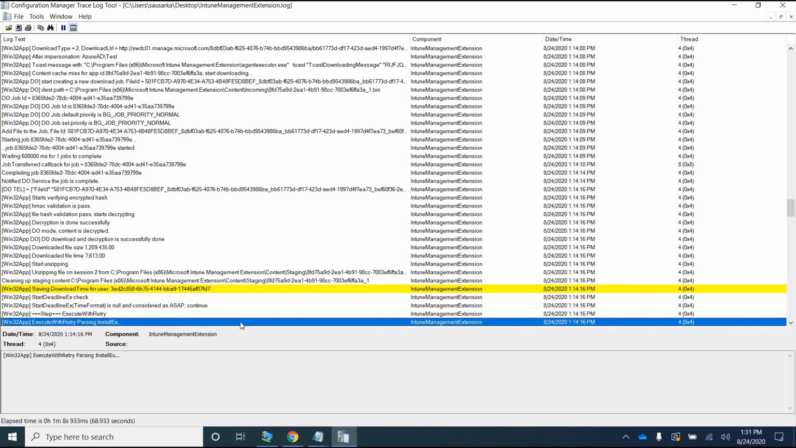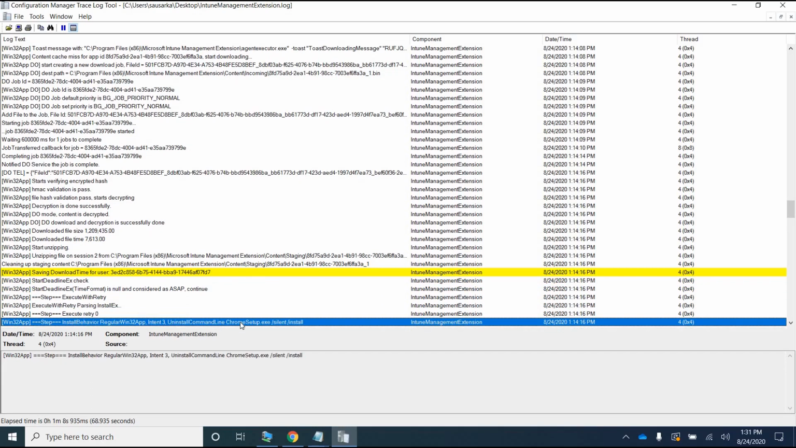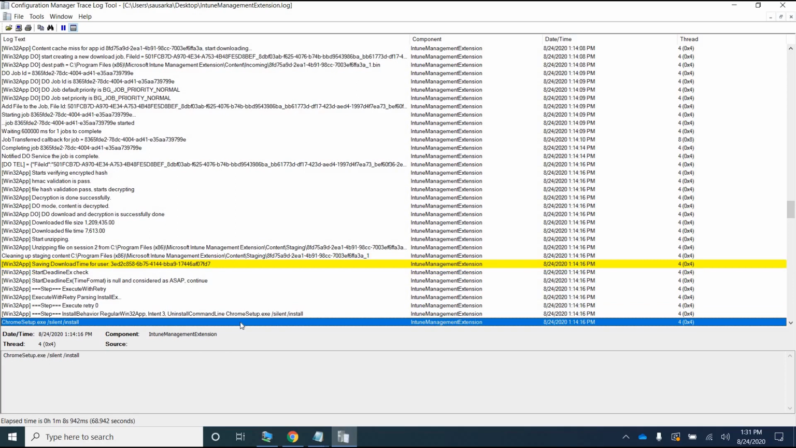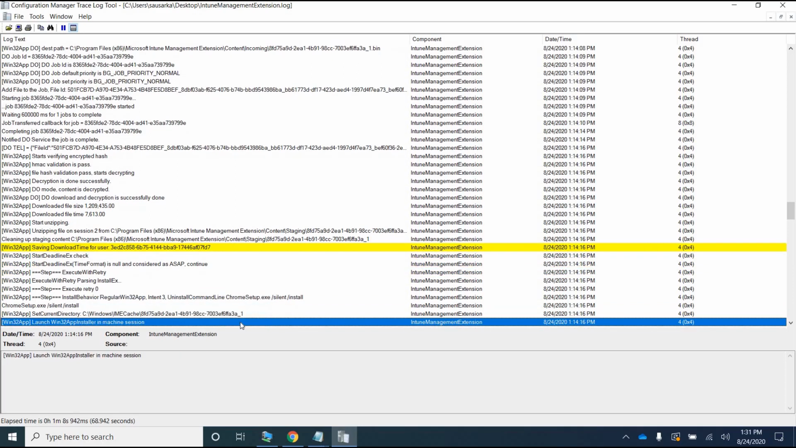Over here, if any retry needs to be done, then we will be seeing that the retry is done. For us, there is no retry that is needed. This was the installation command. So now everything has been downloaded, decrypted, detection rule, everything has been taken care of. Now all that needs to be done is the application needs to be installed, right?